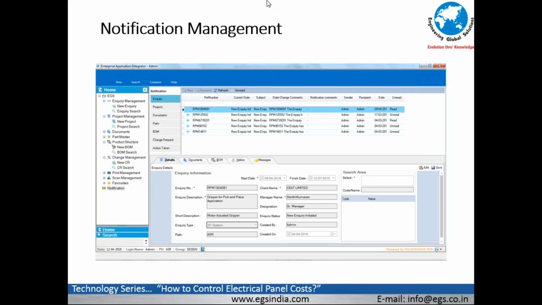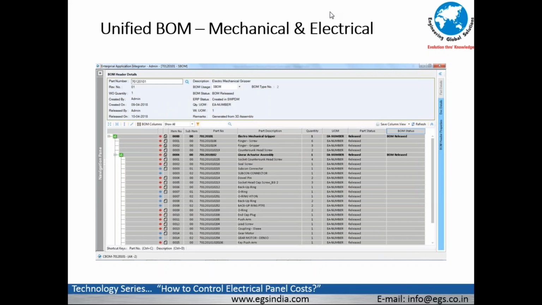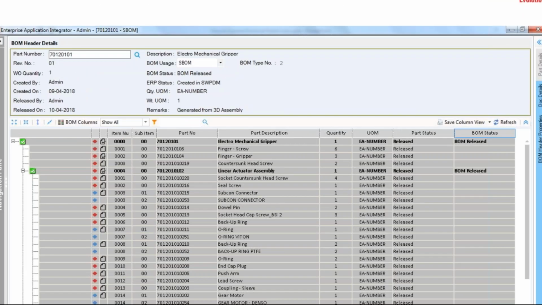As you can see in the next slide, normally we say that the mechanical department works in a silo, the electrical department works in a different silo, and they keep looking at how to integrate these two either at the sign off stage towards the end or towards site integration. Now imagine if a common bill of material is available to the entire team as shown over here, where the electromechanical device involves both the electrical and the mechanical. In this case, it's a gripper.